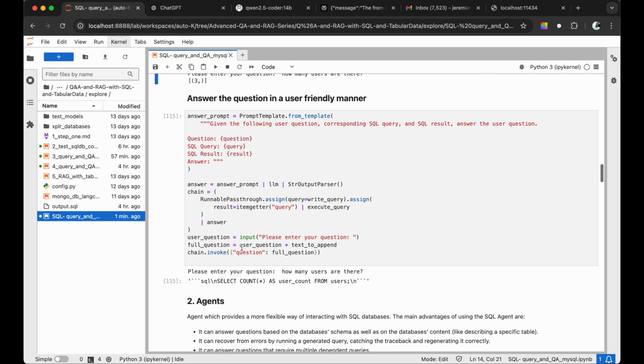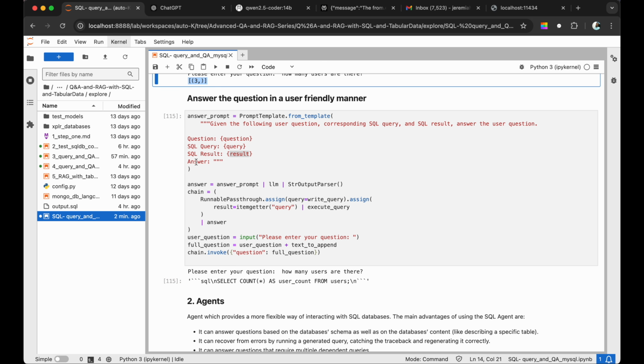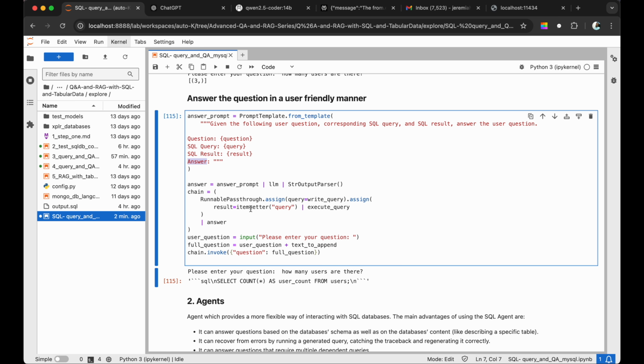Okay, now another way is to answer the question in a user-friendly manner. So I give a prompt and say, given the user prompt corresponding to this, structure it in this way: question, user query, SQL results, and answer. So question will be the user question, query will be the query that the LLM will generate, and the result will be the result of the query, of course. For example, in this case 3, and the answer would then be the friendly answer to the question.